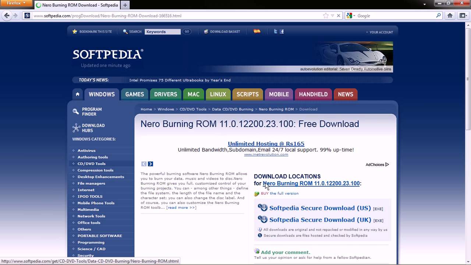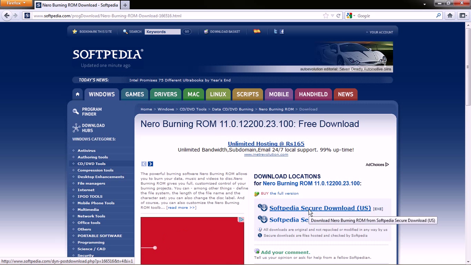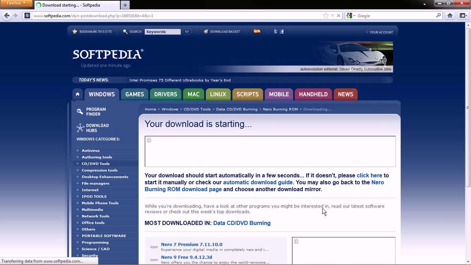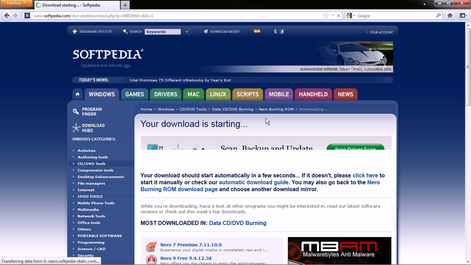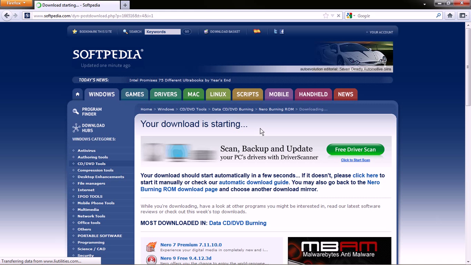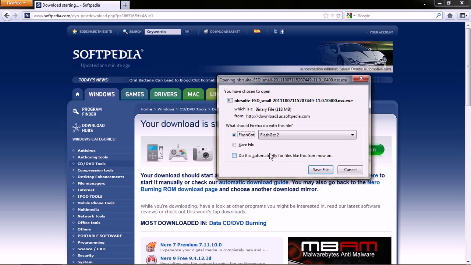Now here, choose your download mirror. I'm gonna select the US mirror. Download starts automatically now, in a few seconds. So please wait. I'm not gonna save it because I already have it, so I'm gonna cancel it.